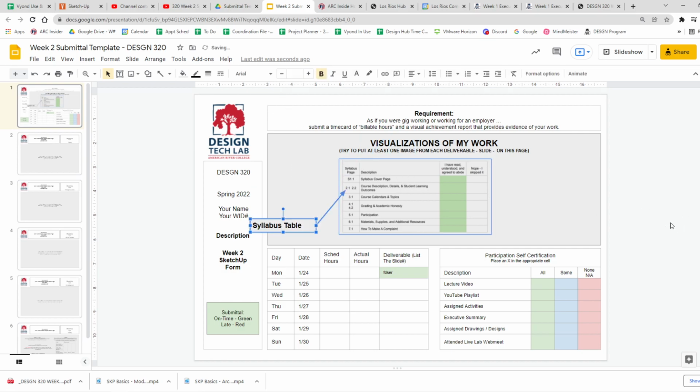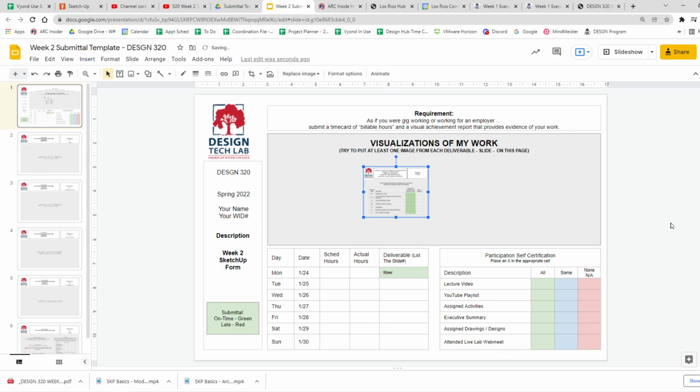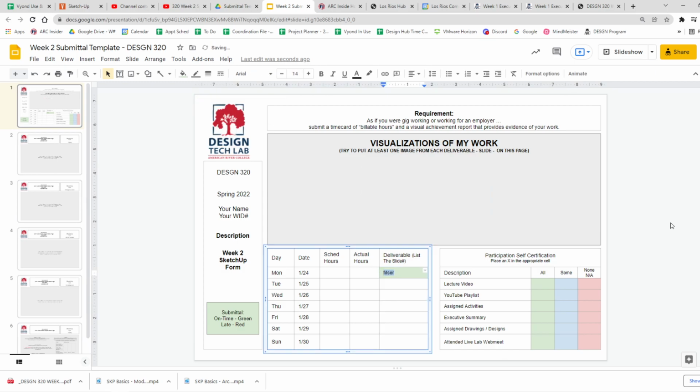So I'm going to do a whole bunch of Control Z's because that was my template that I was just working on, and I'm going to get it back to its original state. Whole bunch of Control Z's as we go, and I'll stop recording.